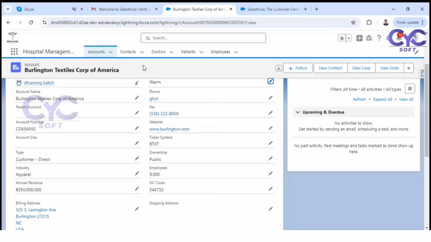In order to write these validation rules, Salesforce provides some ready-made functions. We have to first understand what these functions are. By means of these functions only, we are going to create these validation rules. So let me show the functions for these validation rules.